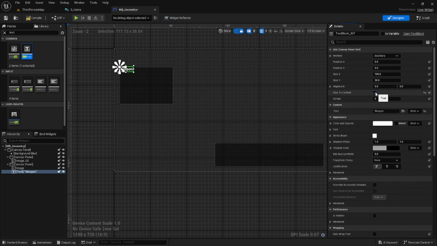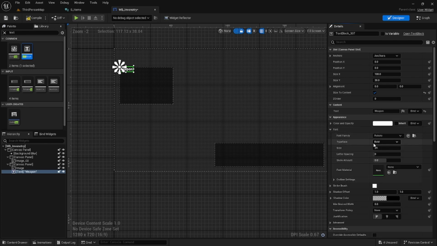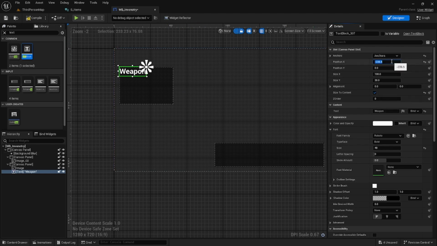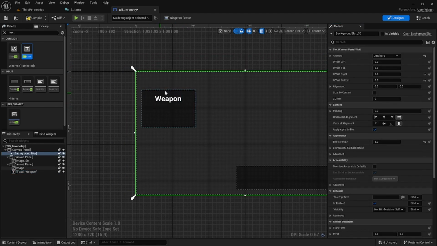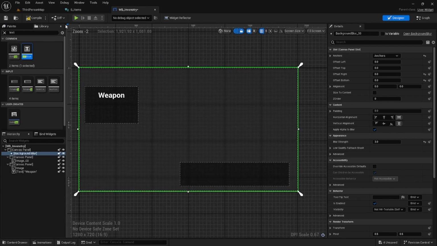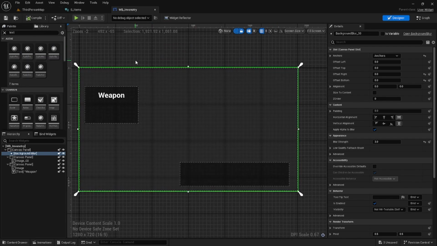We're then going to size the content. We can make the font about 48. Then we'll center this to the top, zero that out, and do 0.5, minus 0.5. Just sort of centered in this box, and that'll do for me just for now. Okay, great.